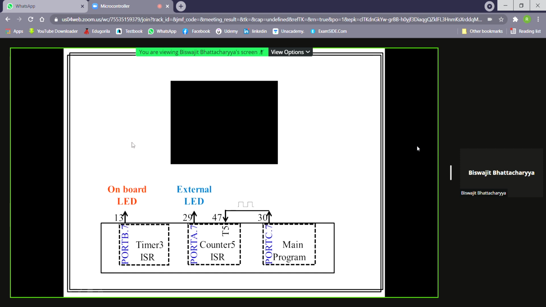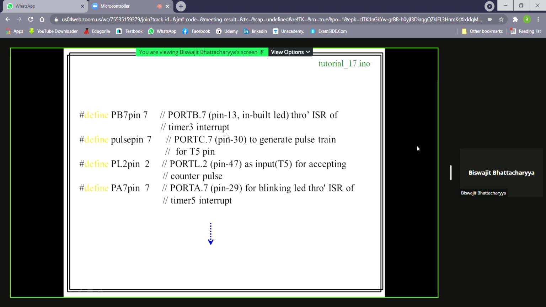Actually, pin 30 is port C.7. If you see the pin mapping of the Arduino, you can get all the pin mapping on the internet, or I also already gave it to you in some previous presentation. So pin number 30 is port C.7, and pin number 47 is port L.2.